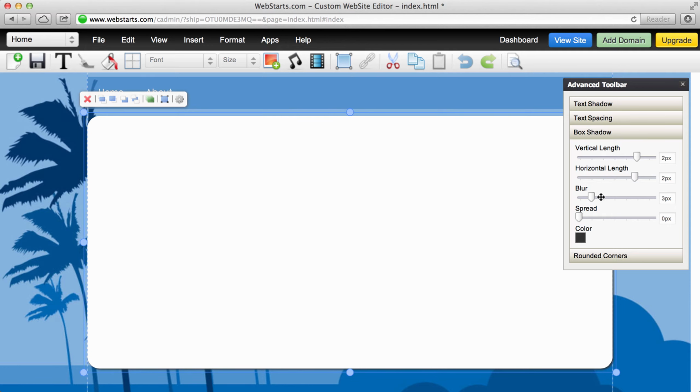And here I can adjust the blur, which makes it look a little more opaque. And I can adjust the spread, but I like my spread set to 0. And I can change the color of my shadow so you can find the right color that looks good for you. And you can see the shadow is just a subtle little shadow that I added to my content box in order to give it some depth, kind of make it look like it pops out from the page.